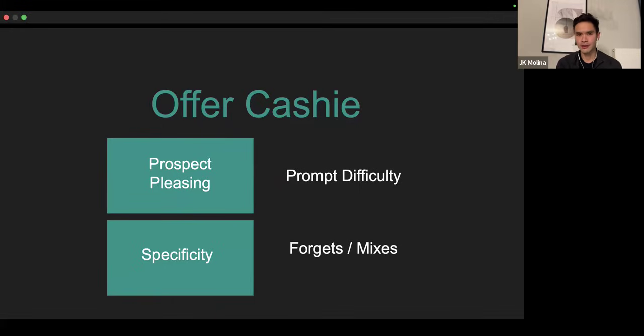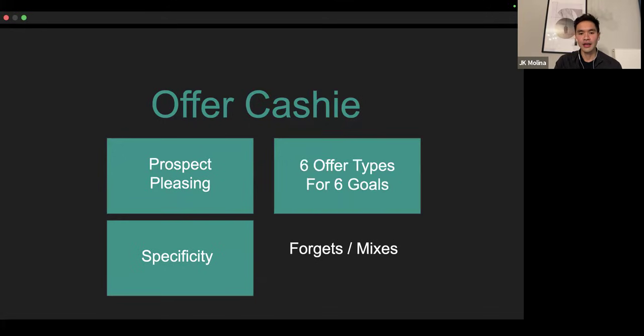Third one is prompt difficulty, because you don't know what you don't know, right? It's hard to know what specific offer creates what specific outcome. And that's replaced by 6 offer types for 6 goals. That's why when people ask me, what's your offer? I'm like, which one? It depends on the day. It depends on the week. I'm always launching new things because I have different goals in my business. And it's important that your offers serve you depending on what you want to create. One-time revenue, recurring revenue, long-term revenue, customers. It depends, right? You want to make sure that you meet the goal.